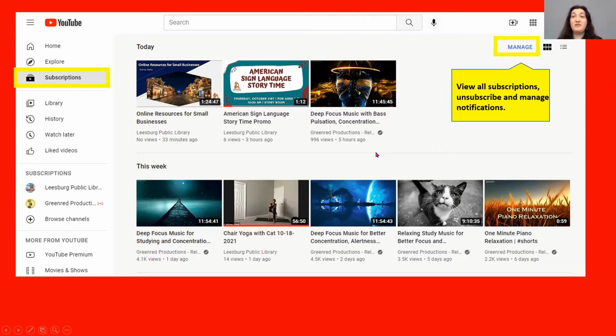Now, if you want to further manage your subscriptions, for example, maybe you want to unsubscribe to a channel, then you would go to the manage option on the top right here. So this is where you can view all subscriptions, unsubscribe, and manage notifications.